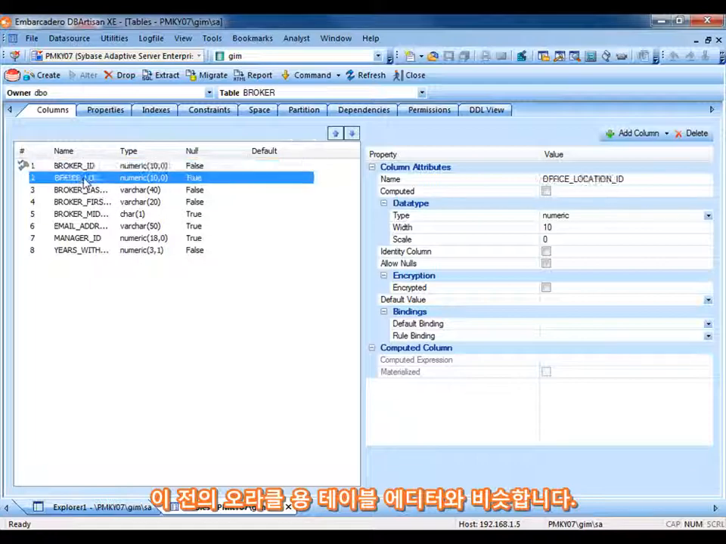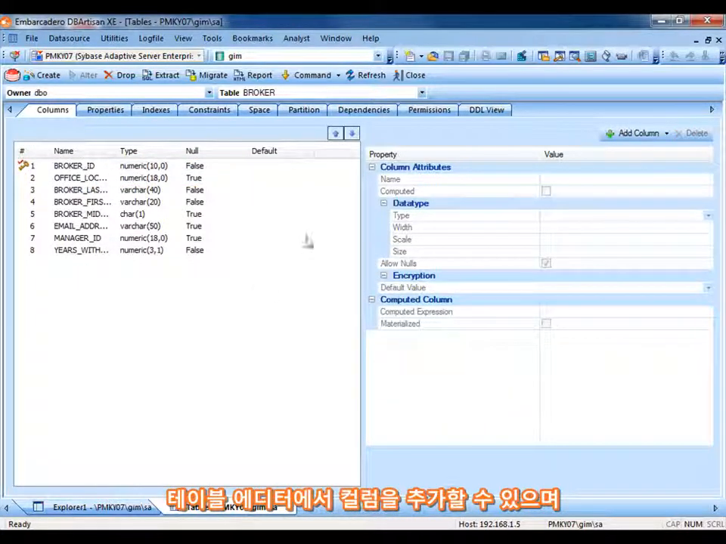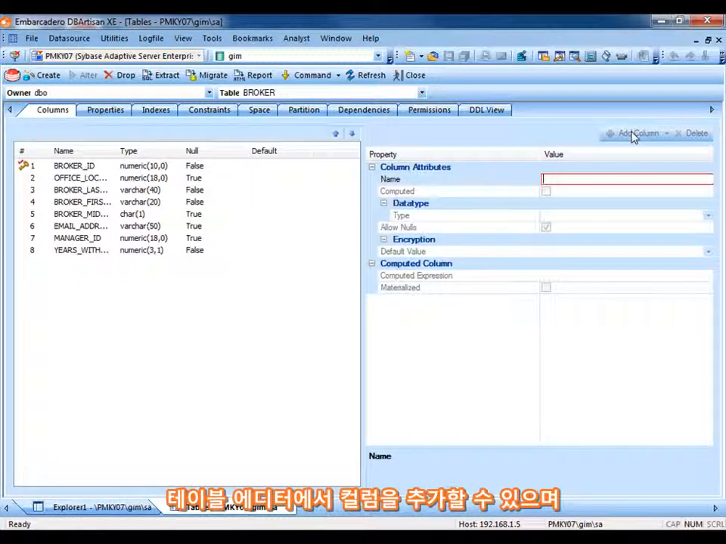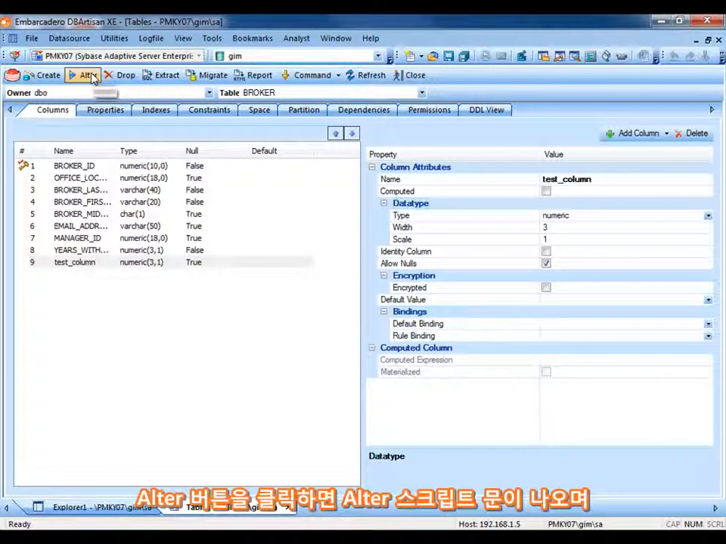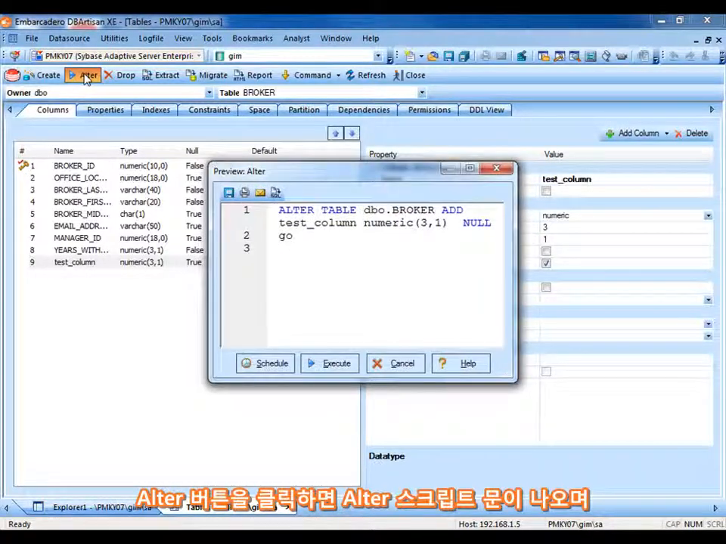We look at our columns at any time. We have the ability to add a column if we'd like, and this column will be a test column. It is numeric. We'll leave it as the default. And again, if we look here, we have the alter command is now enabled, so we can alter the table. If we press that, we'll be prompted with the preview of the alter statement, which is simply altering the table, adding the test column at the end.